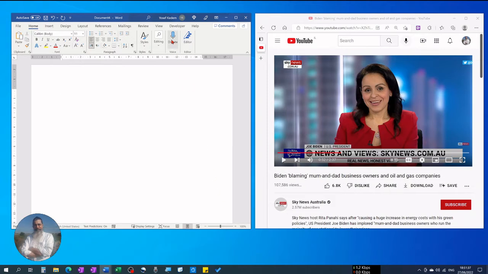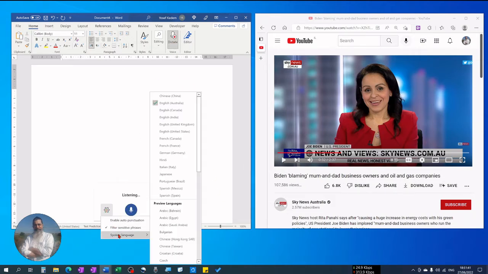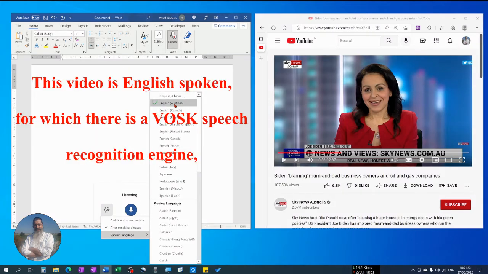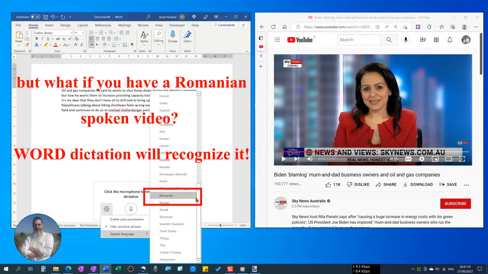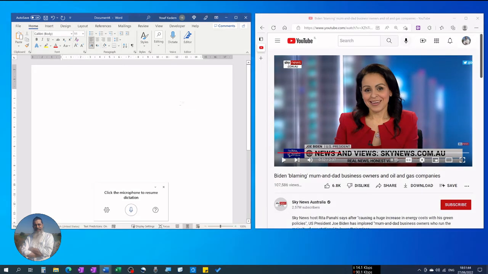Under the Home tab, go to Dictate. In Settings, go to Spoken Language and mark the language of your video, even if it appears under the preview languages. Play your video and place a microphone in front of a speaker.